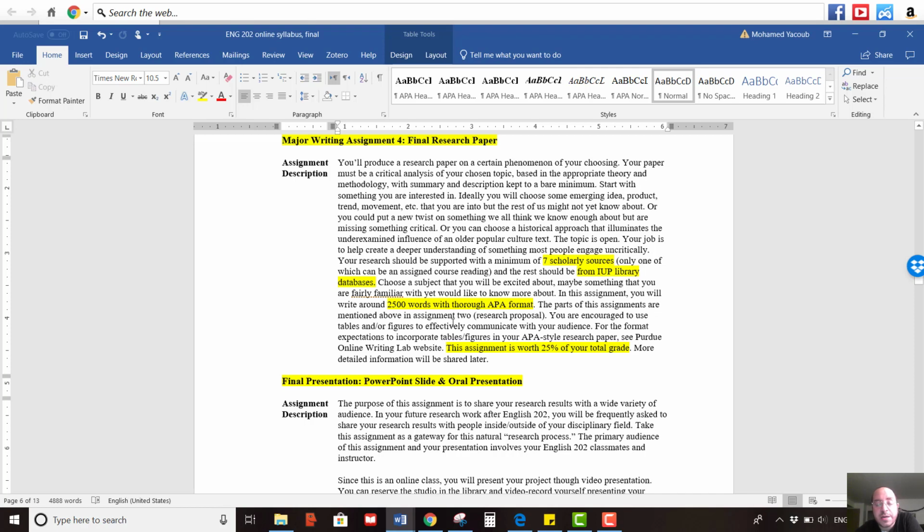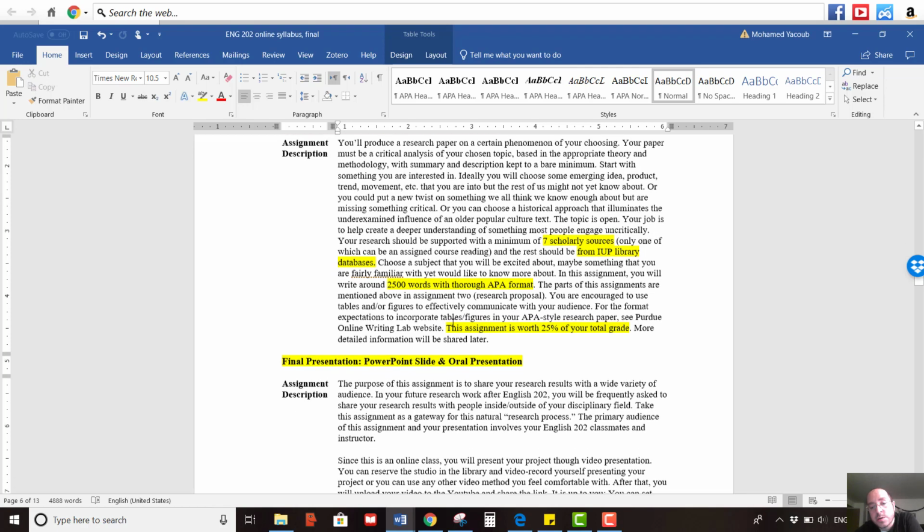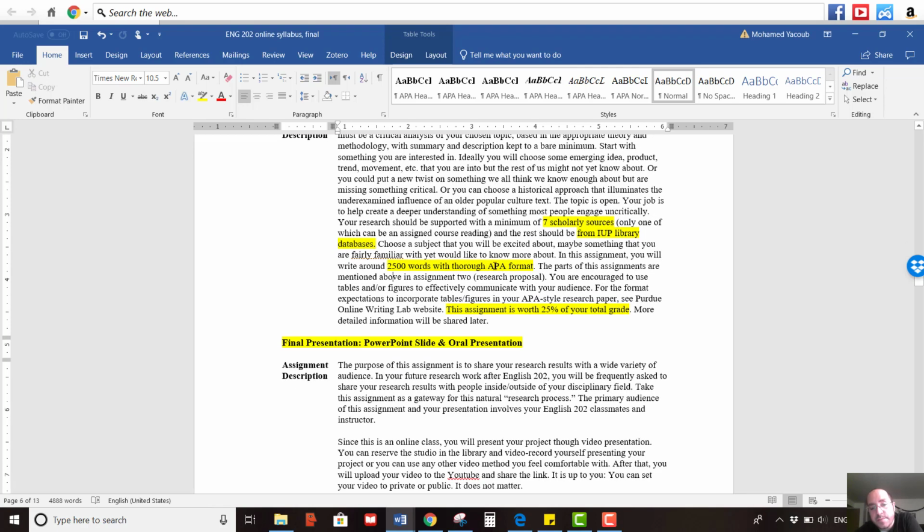If you want to go beyond that, it's fine. If you want to go up to 3,000 or even more, that's okay. But try not to go below this number. You're also expected to follow APA format. If there's a need for you to change that to use MLA, just let me know.